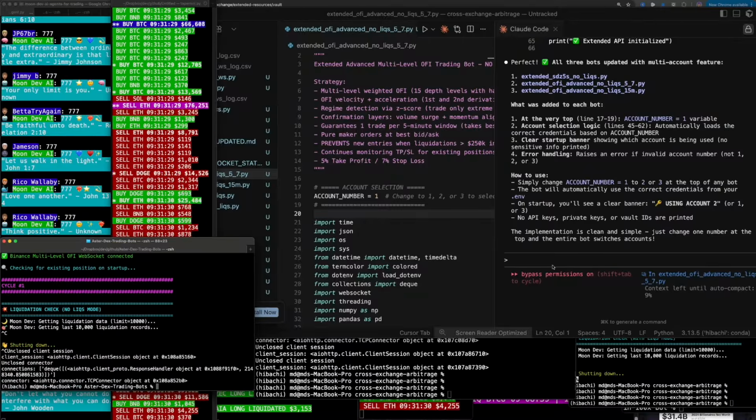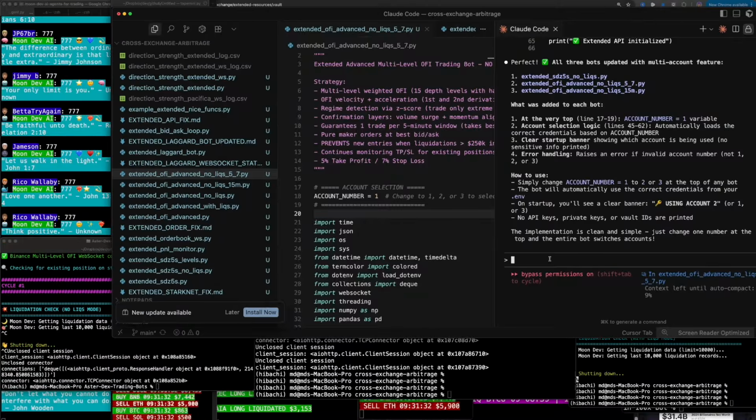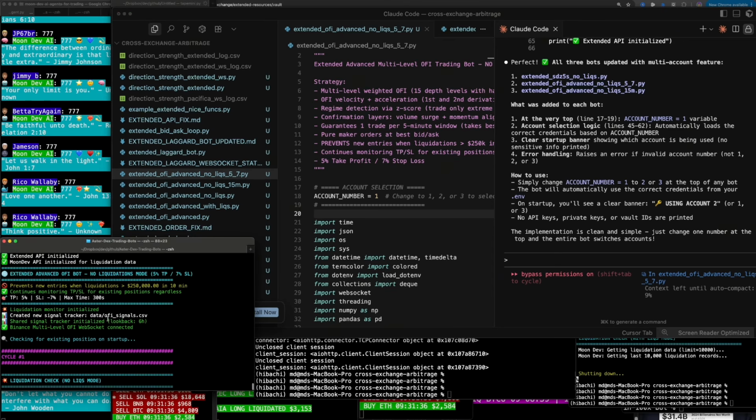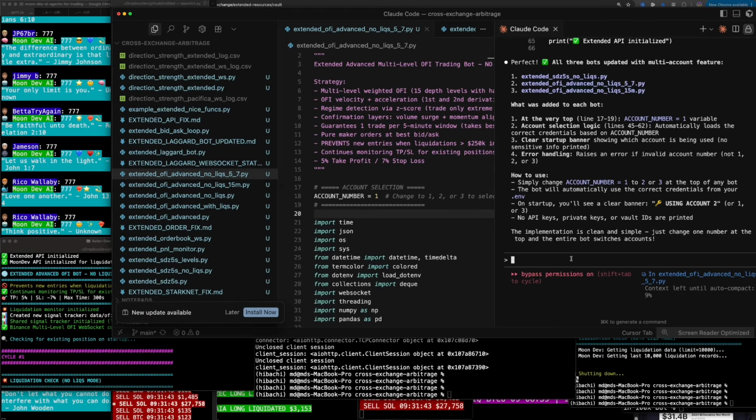I gotta ask that, be honest. I plan on running all three of these at the same time. One question I do have is the created new signal tracker data, OFI signals. Are these gonna bump into each other if I'm running three of them at the same time?